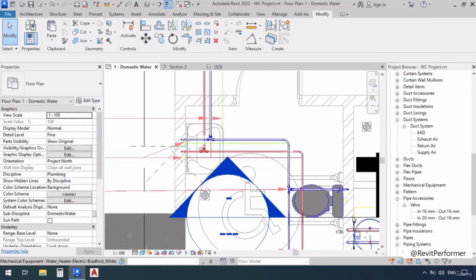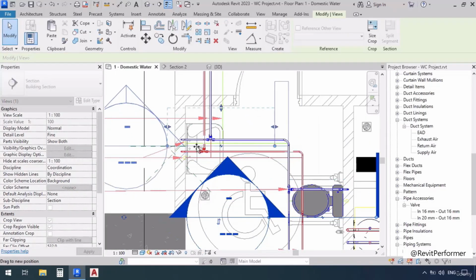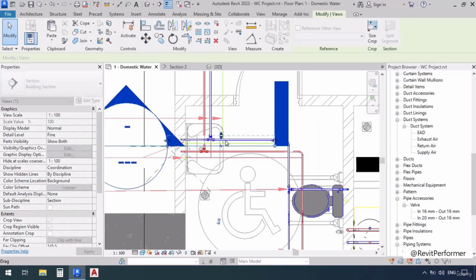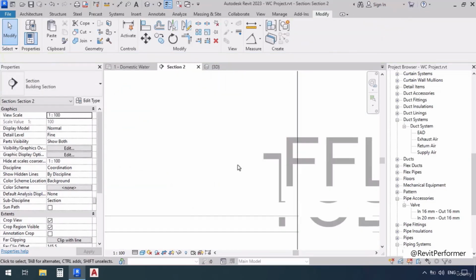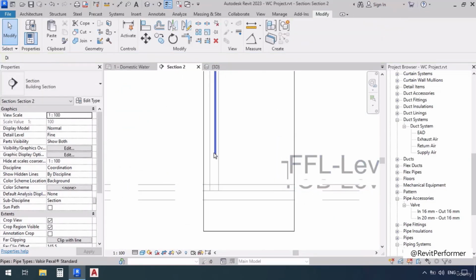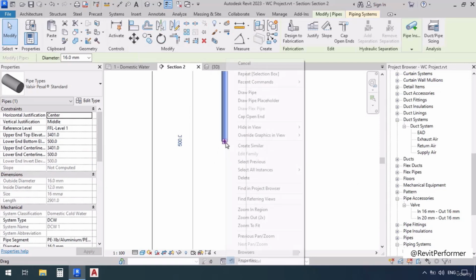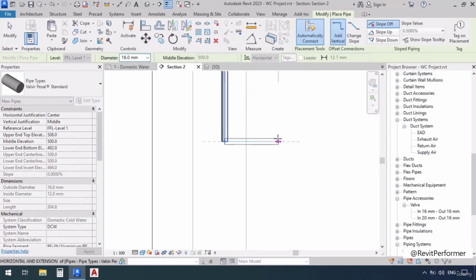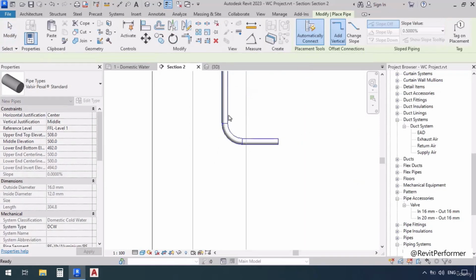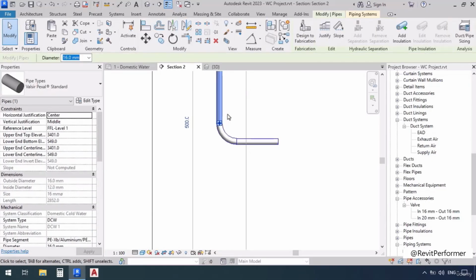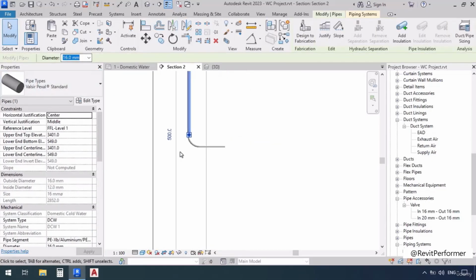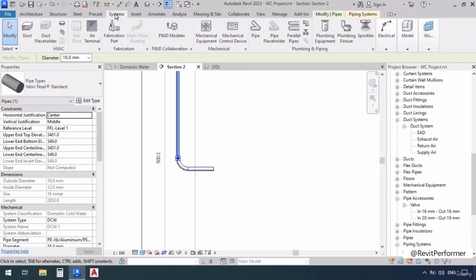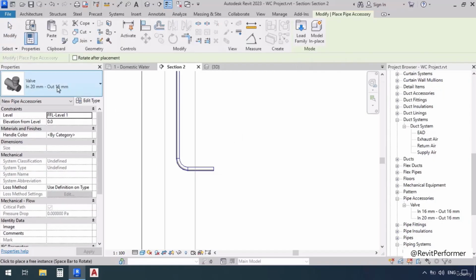So I'm going to take this section right here. I'm going to put it up here and also minimize it a little bit. Right click and go to view. Okay, so what's its distance from the FFL? It is 500. So right click and draw pipe and draw to the right, then press escape. Also, we're going to take it and move it closer to the axis of the wall and its diameter is 16.